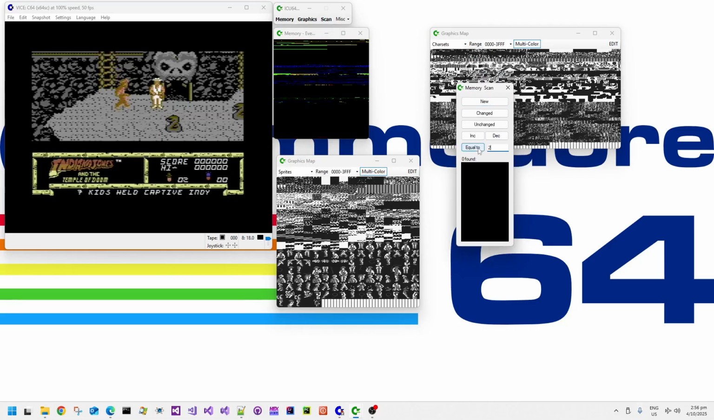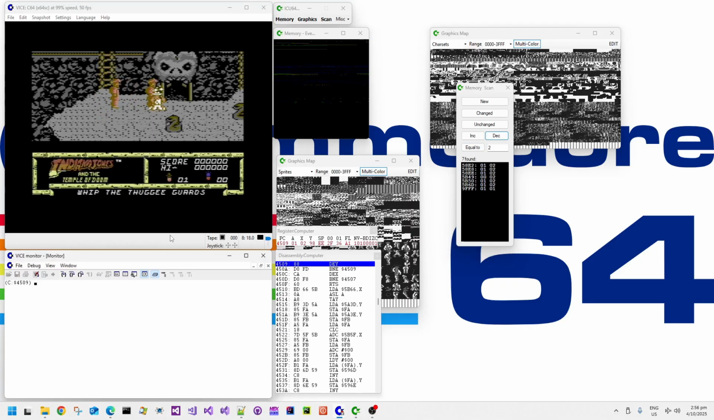Let's see if we can find where the lives counter is. So I'm using the ICU 64 memory scan tool here to find a value which is equal to 2, and then decrementing to 1, it reduces the number of possibilities. And I think it's 9FFF memory location there, because that's the only one that consistently remained at the value of 1 when I pressed the dec button. The other values were changing between 1 and 2 and other values as well.